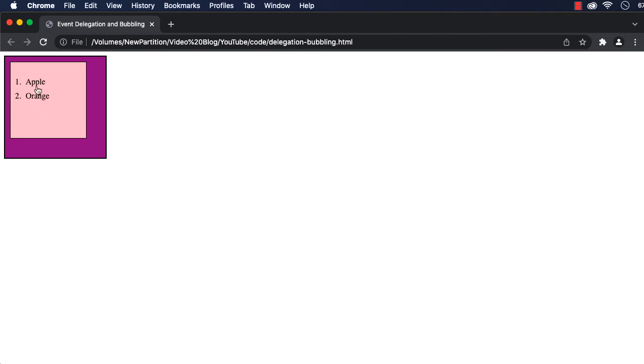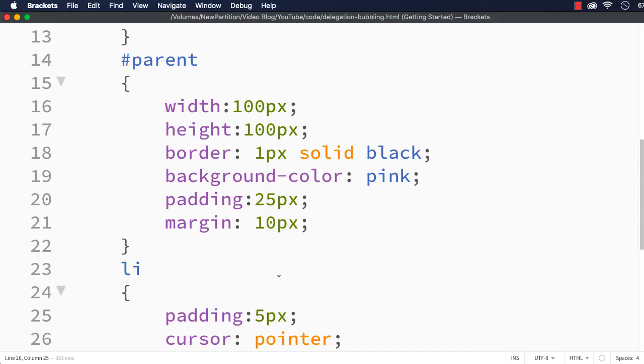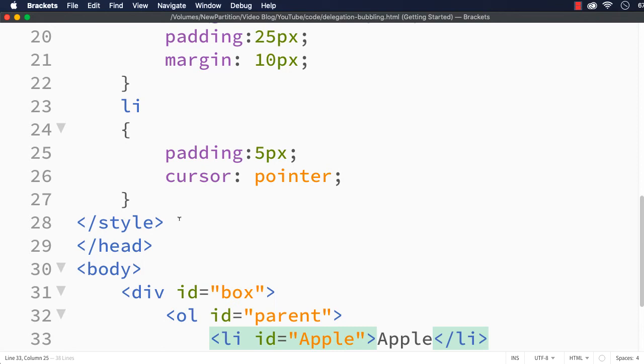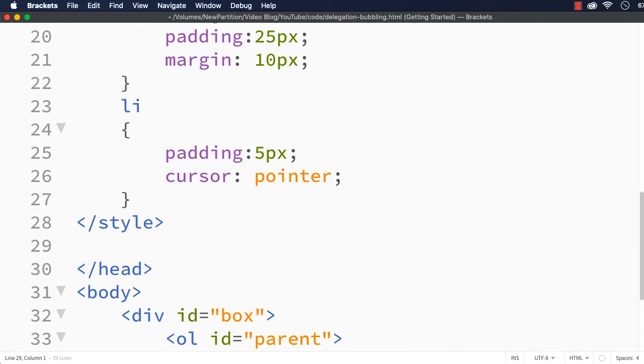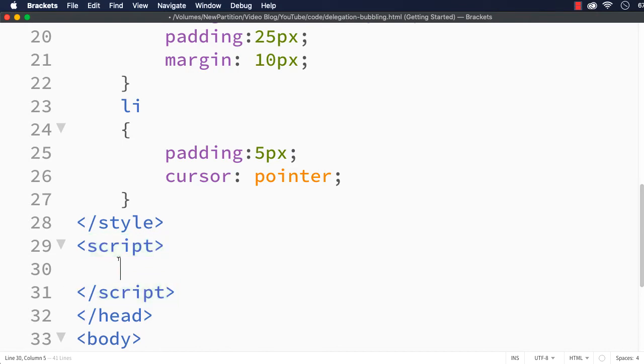Okay, now what I'm going to do is add click events for these li elements, the parent ordered list, and also the box div element. So how can we do that? I'm going to write it in jQuery. So after this style section, let me add the script section, and let me add the document ready event that is general for jQuery code.